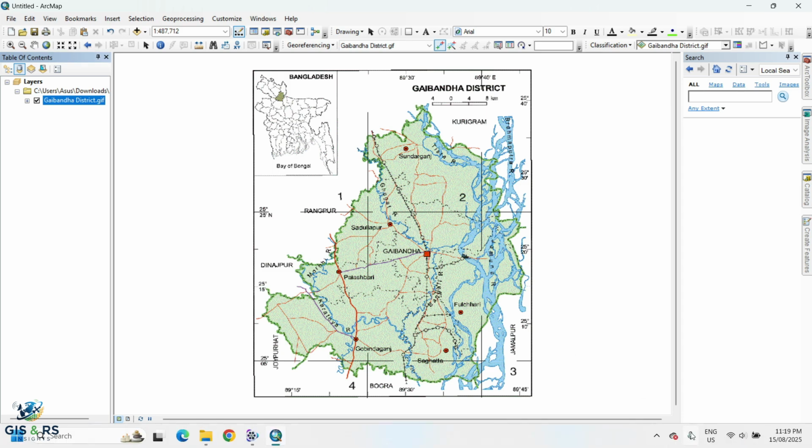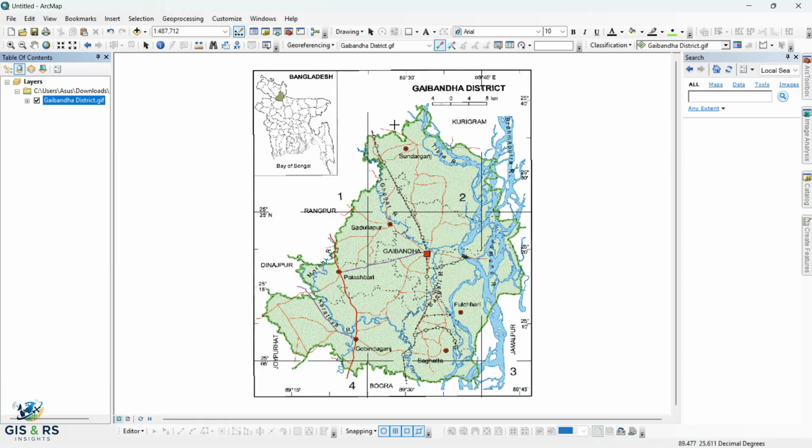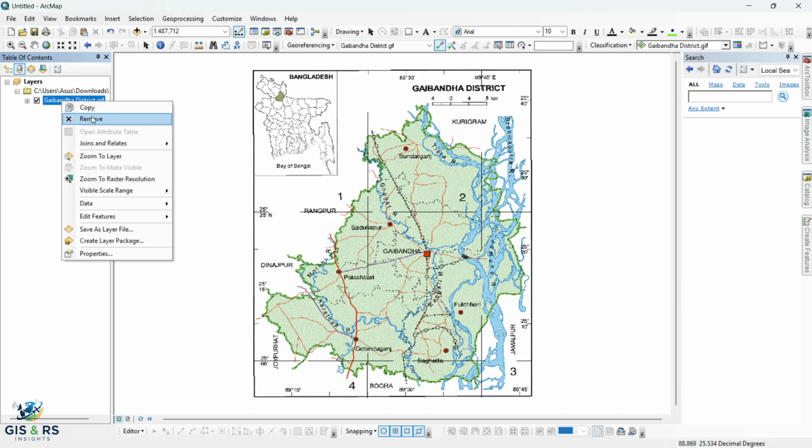Now this image is fully georeferenced and ready for further work. Below the taskbar, it shows decimal degrees, which indicates it is perfectly georeferenced.